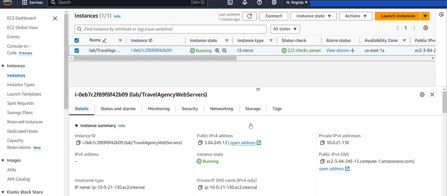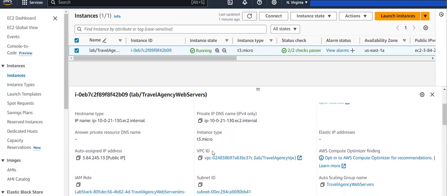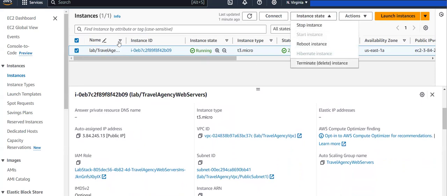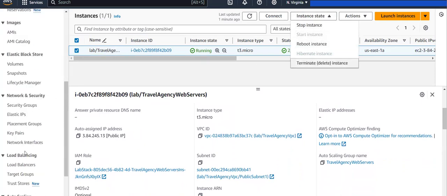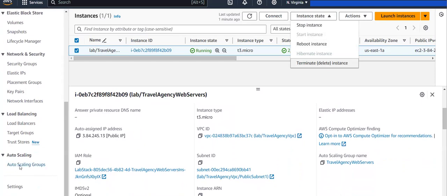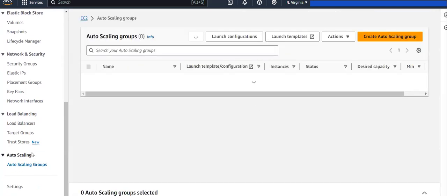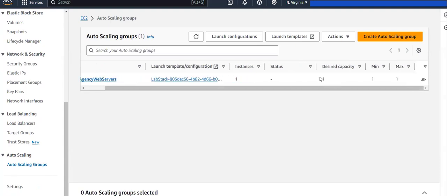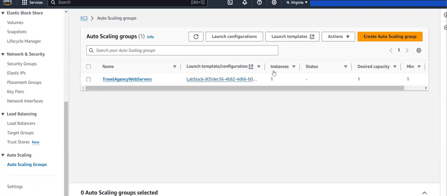Currently it is in the public subnet. Even if you delete it, it will create one more instance, because you can observe here I'm opening the auto scaling group. There I've provided the EC2 instance, and you can see the desired capacity is 1, minimum and maximum also 1. So based on this auto scaling group rule, that instance will be managed.